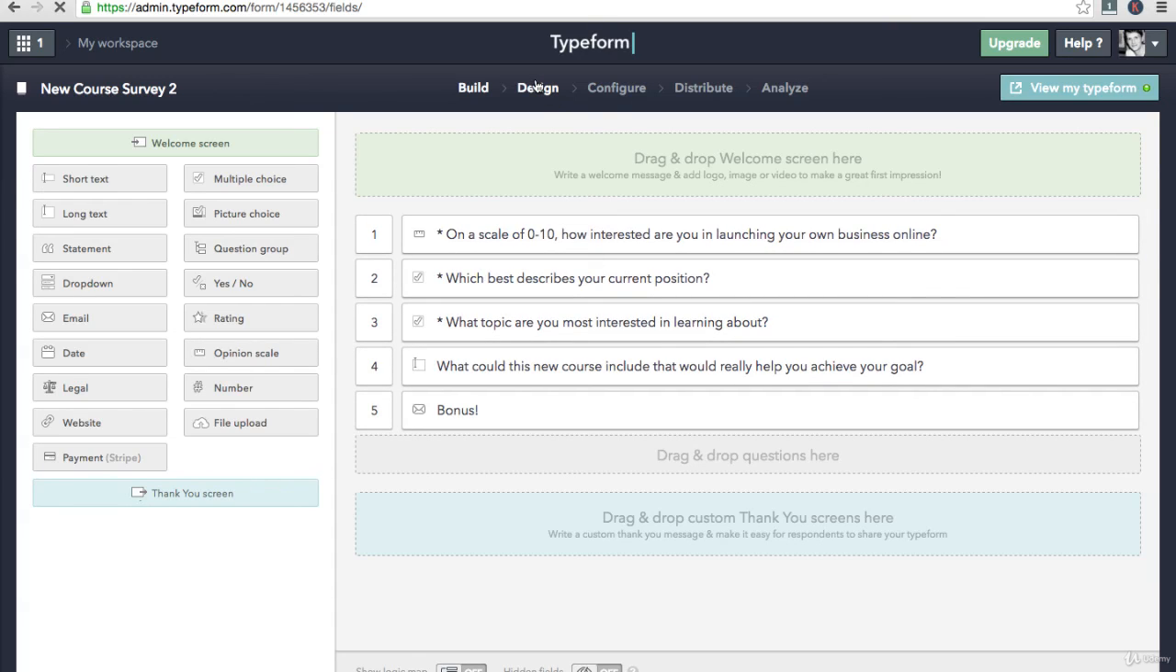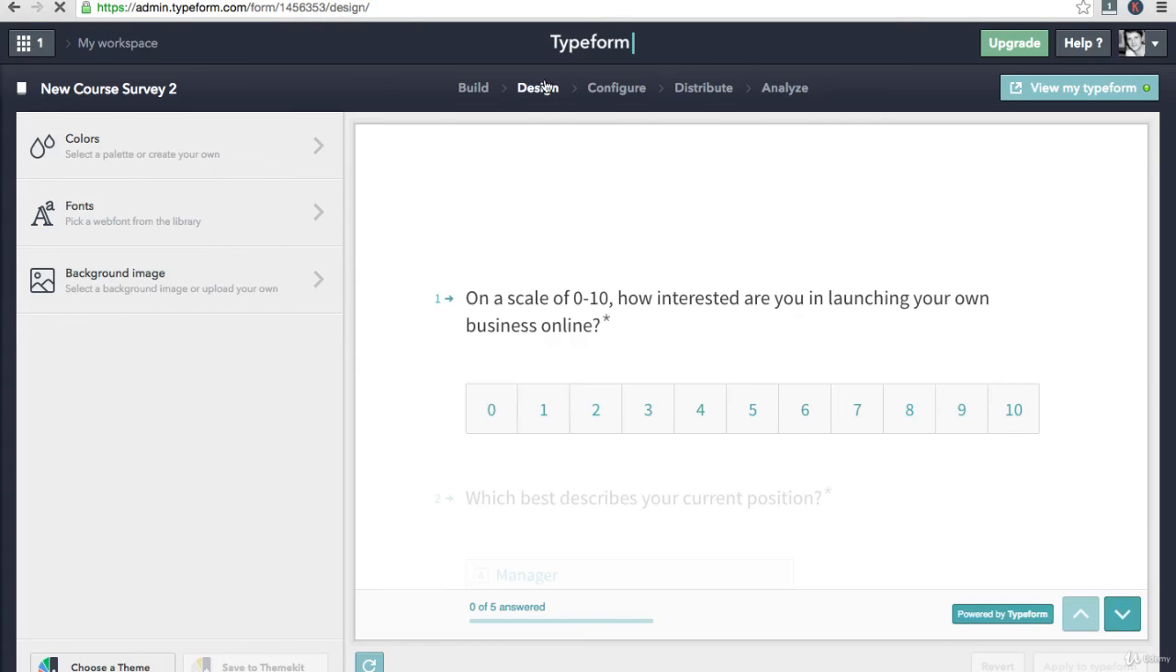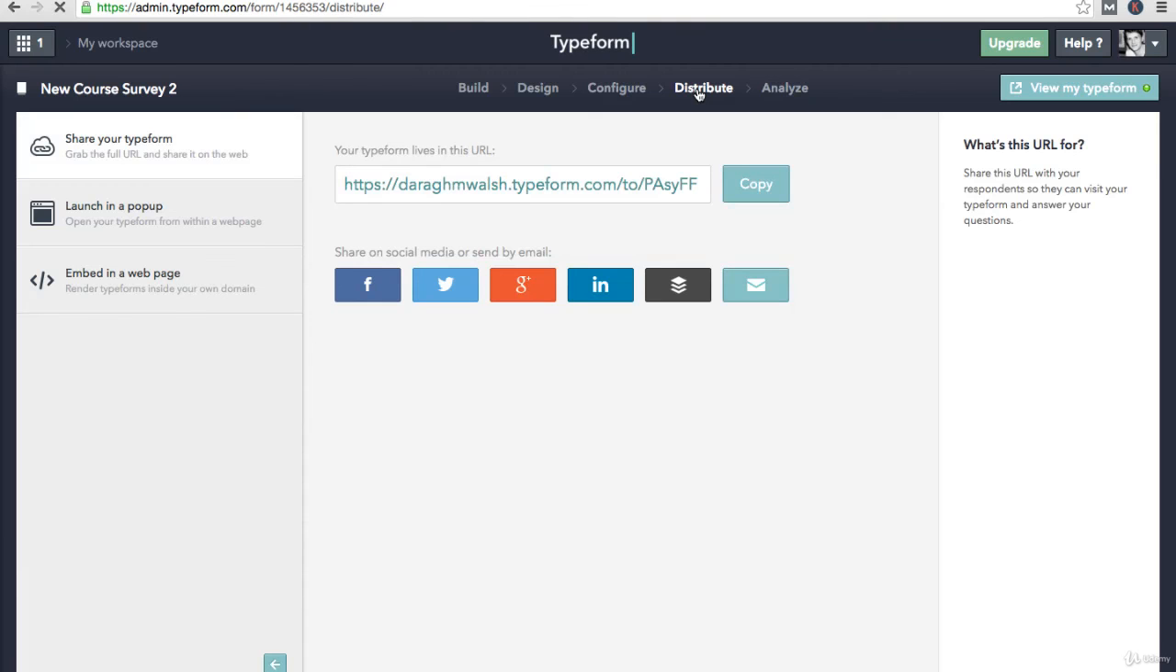So the design, I didn't do anything with the design. I really just left it as it is. I don't think it looks that bad, but you could design that if you want. Distribution now is really easy, and that's what we're going to talk about in the next section. And I'm going to give you some ideas about where you can distribute it, and I'll tell you really how I distributed it and even the language that I used that I think really helped people complete it.